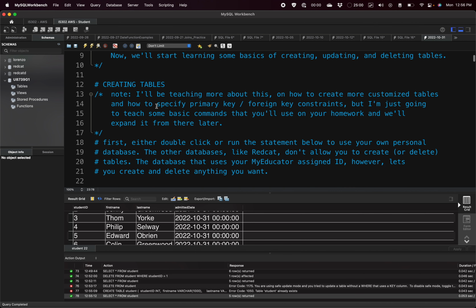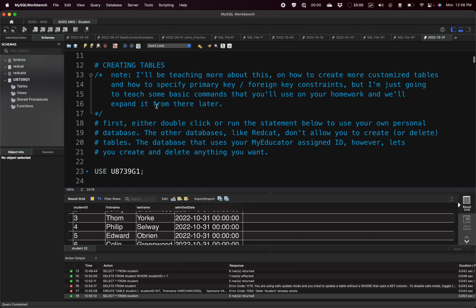So first off, I'm uploading this SQL file to Learning Suite and on Slack. Rather than typing everything out, just open that up and try and experiment and follow along with your own computer if you can.